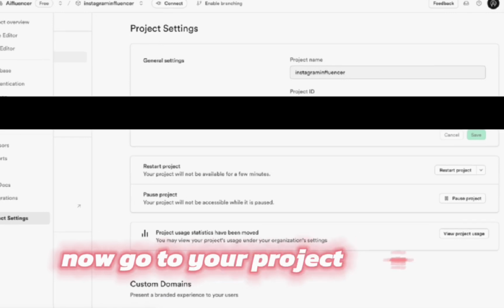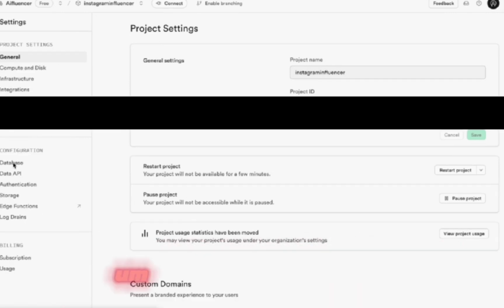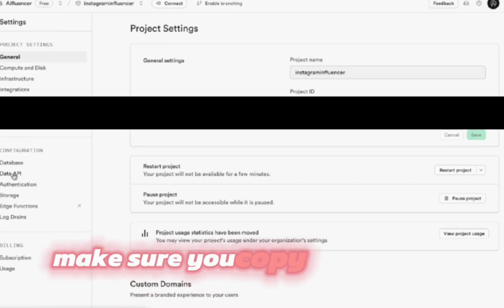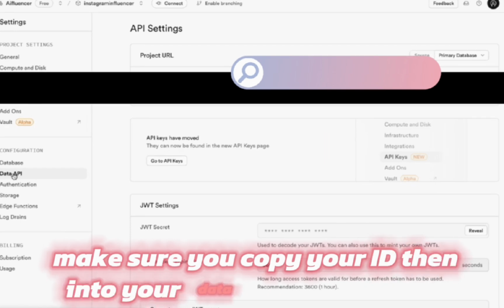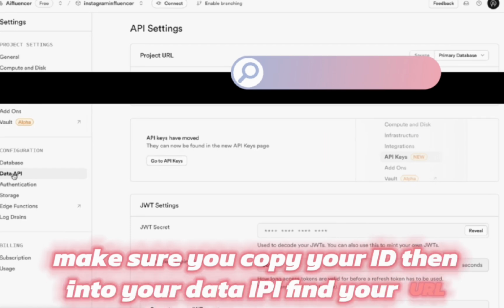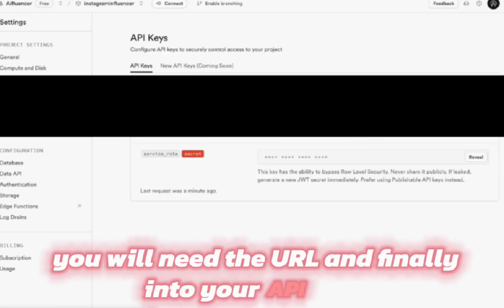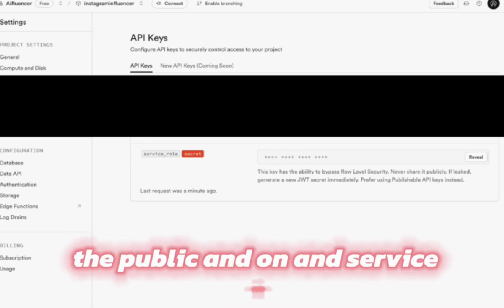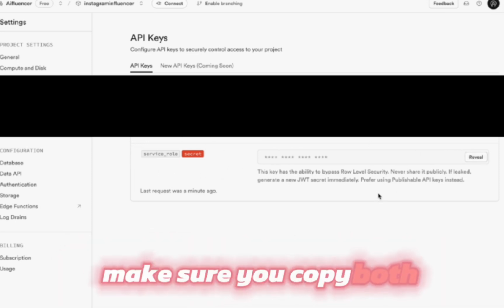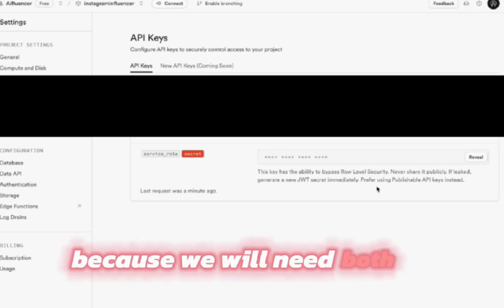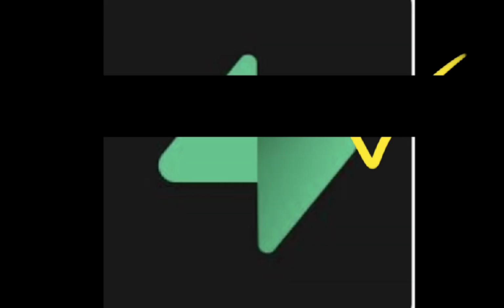Now go to your project settings. Here you will find your project name and project ID. Make sure you copy your ID. Then into your data API, find your URL. You will need the URL. And finally into your API keys. Here you're going to find two API keys, the public anon and service role. Make sure you copy both, because we will need both for two different things.